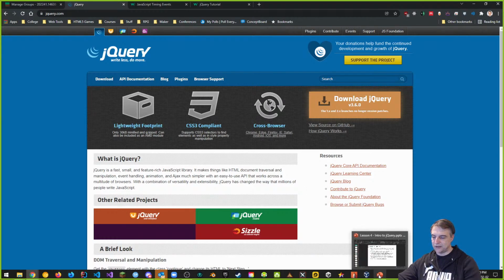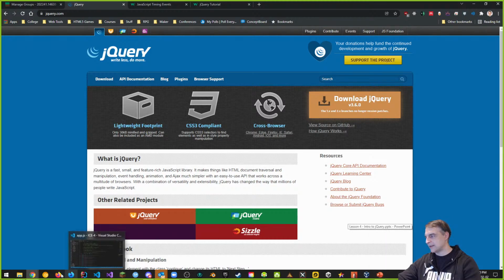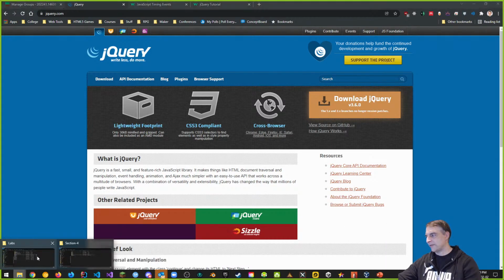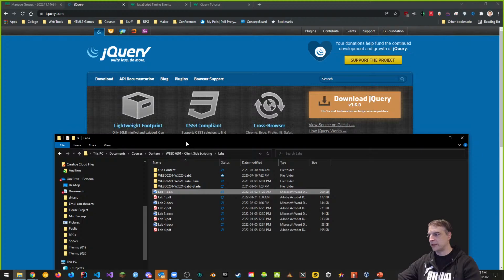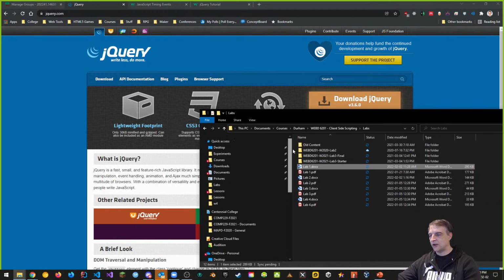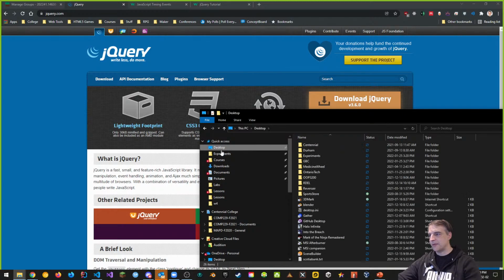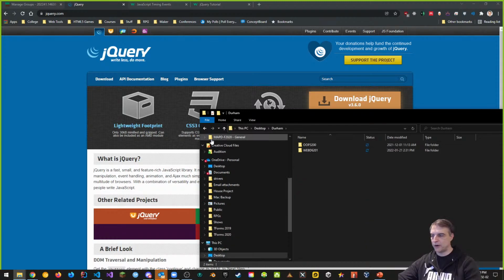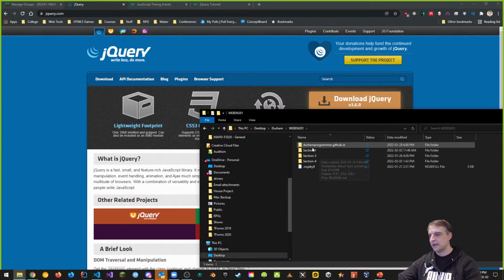So let's talk a little bit about what jQuery is. While we're talking, I'm going to intercut between what we're doing here and code. So let's bring up our code, just to prepare for in-class exercise 4, which is going to be due on Friday. I'm going to go to the desktop here again, where I have your WEBD6201 sections.